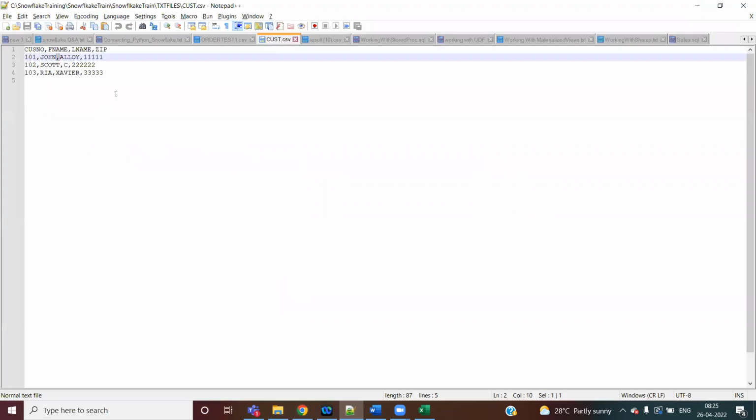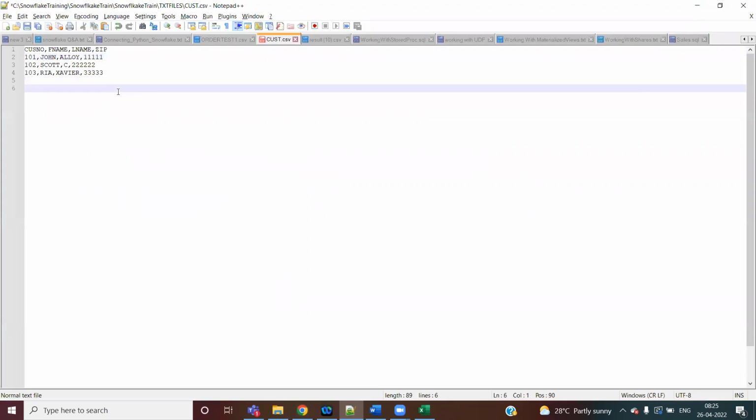So what is the file format? What do you really need to tell Snowflake about the file? If you just observe the file, it's very easy. What do you find? The first record is a header, correct? It has 1, 2, 3, 4 columns. That is fine. The first record is a header, and the second record to the last record is data. So the first record is a header.